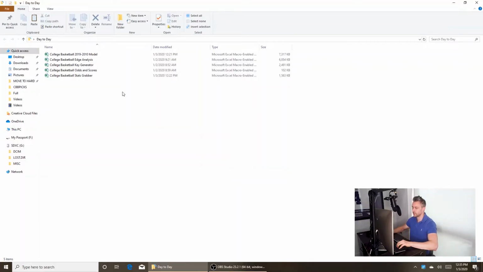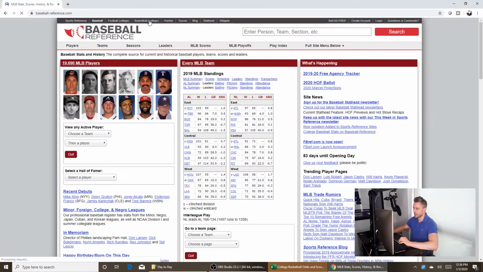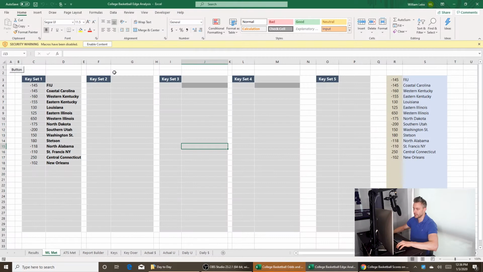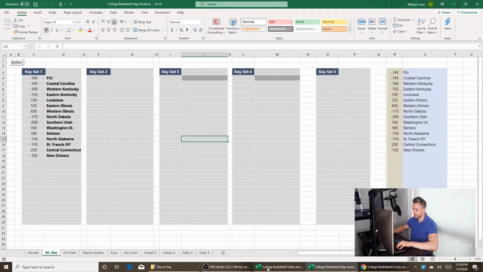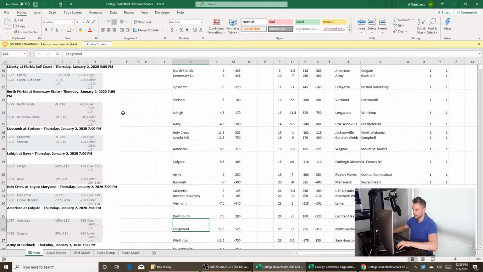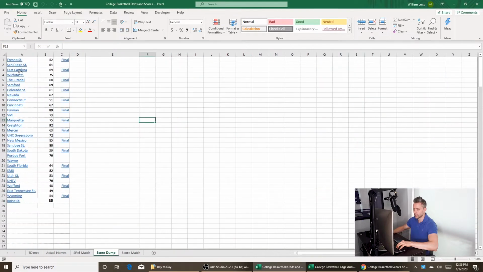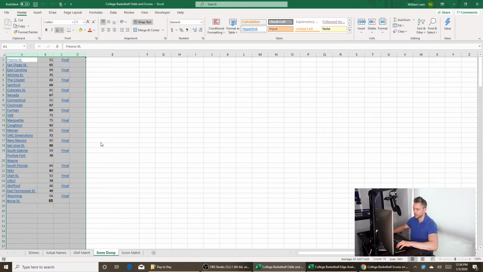So let's get started. My college basketball system consists of 5 different Excel files, and all of them have their own uses. The first thing I do every morning is I open up the odds and scores file and the edge analysis file. And then I go to Sports Reference and I look at the scores from the night before. Instead of manually entering in all the scores, I have a macro in Excel in which I can just copy and paste them and it'll automatically generate them.